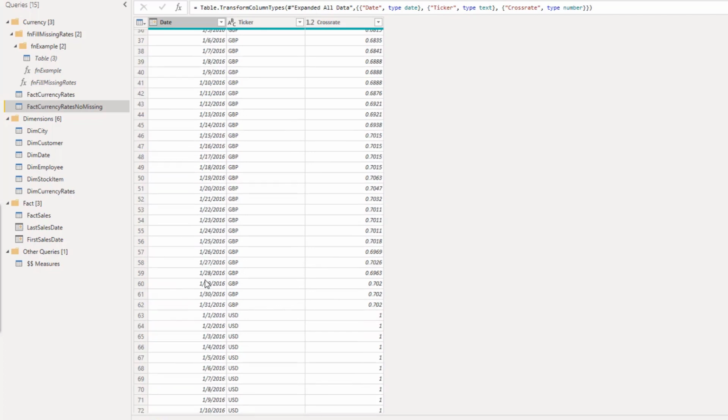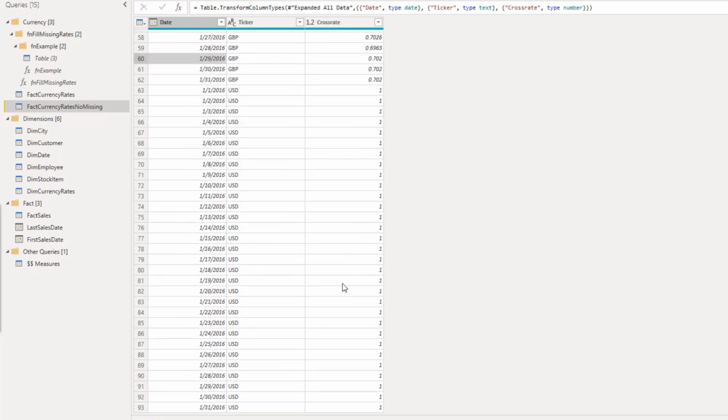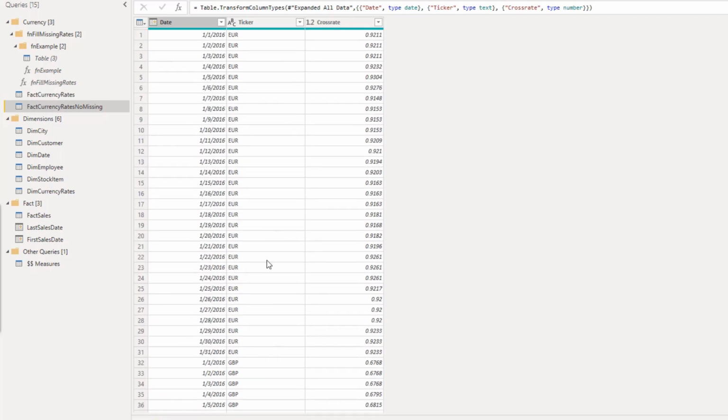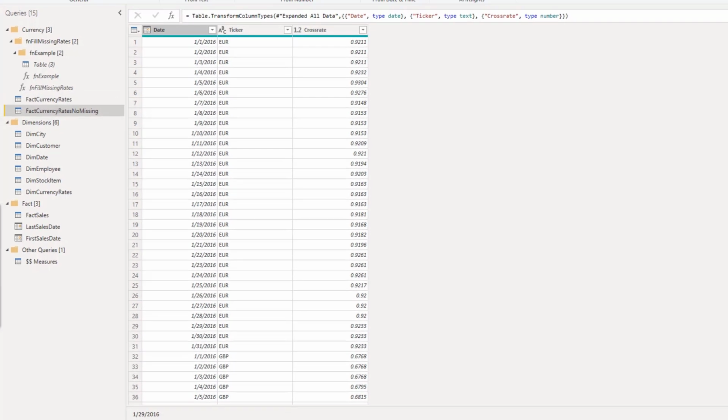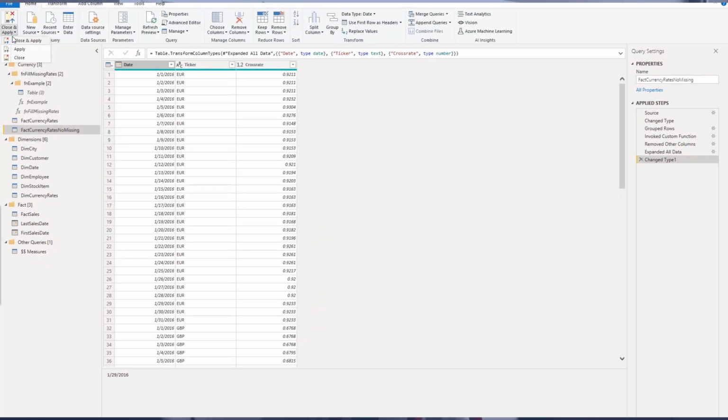And then you can see in here, British pound was missing the 30th and 31st, had a 29th in there, so that's why they're all the same. And dollar is just one across the board. So it looks like it worked okay. So let's go ahead and close and apply.